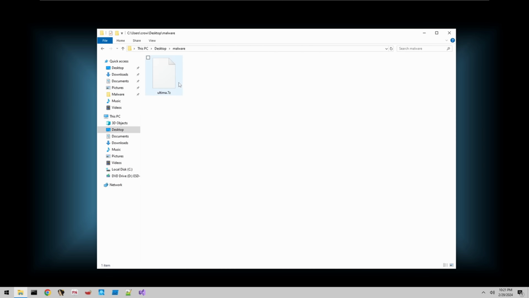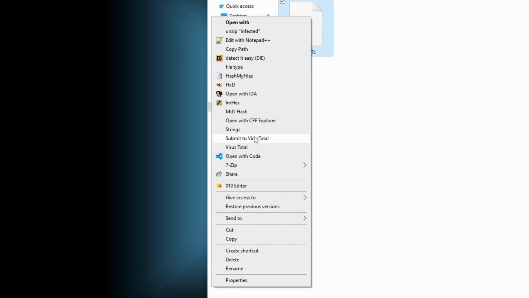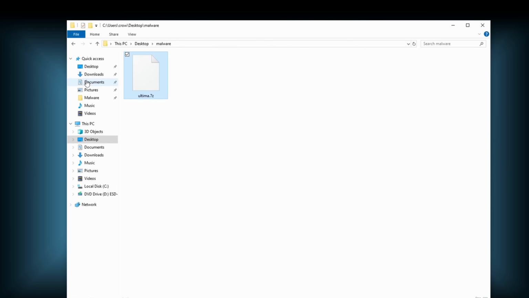You could just throw this into VirusTotal as well. Flare VM comes with really cool, fast utilities like submitting to VirusTotal right away, opening it in VirusTotal, I think. Because it's so common to have malware password protected with the password of infected, we have a quick option to just do it automatically. So let's just do that.